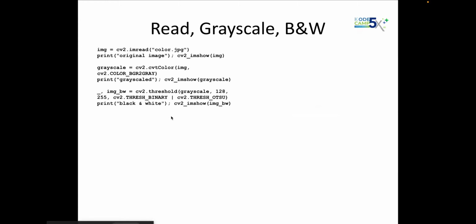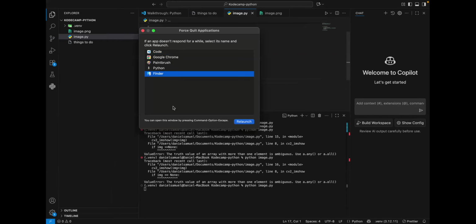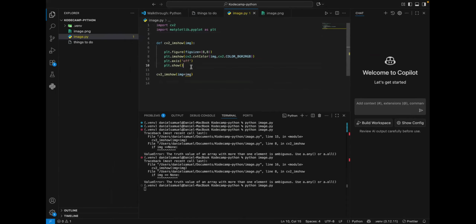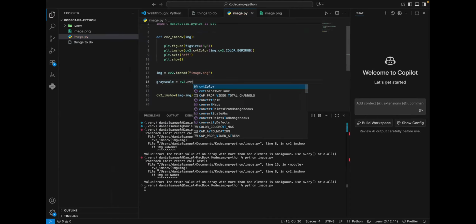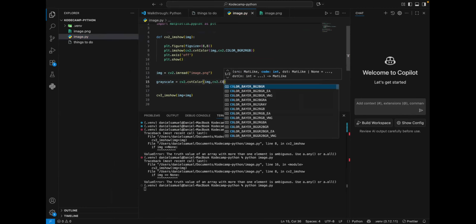So OpenCV has a default function that you can use to convert an image to grayscale. So to do that, all you do is just come here, right? So I'm gonna bring this down. We'll be using it down here. Grayscale equals cv2.cvtColor, and then the first thing you do is pass your image, and then you pass the color you want to convert it to.